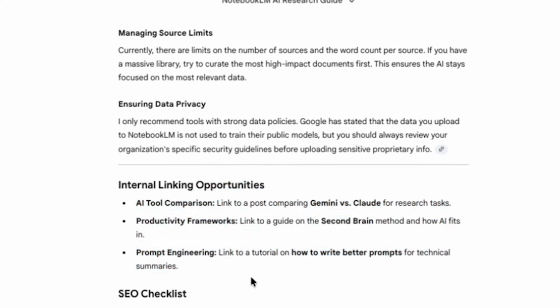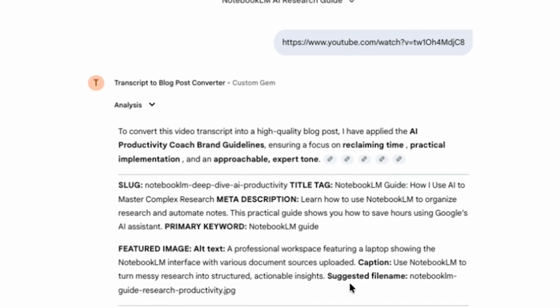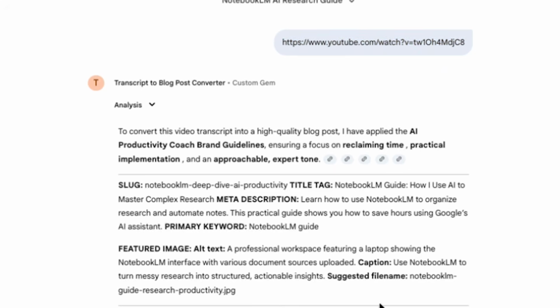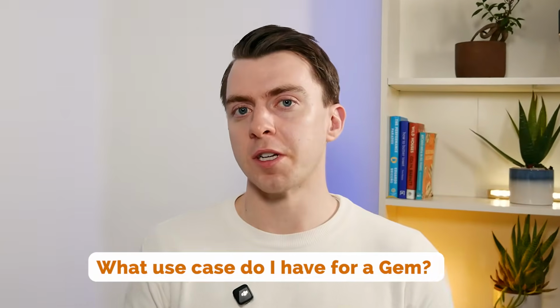I mean, I just copy and paste a YouTube link. I didn't even need to share the transcript, but similarly, I could just share the transcript and it would work the same. So rather than having to write this myself, which might take up to an hour, that took, no exaggeration, 15 seconds. Okay, so now you know how to build a gem, but you might be asking yourself, what use case do I have for a gem?